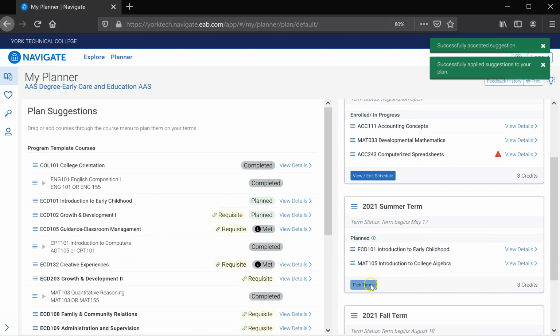Students can now go in and use the Pick Time button to determine what section of those courses that they want, and then register for the courses once registration opens.